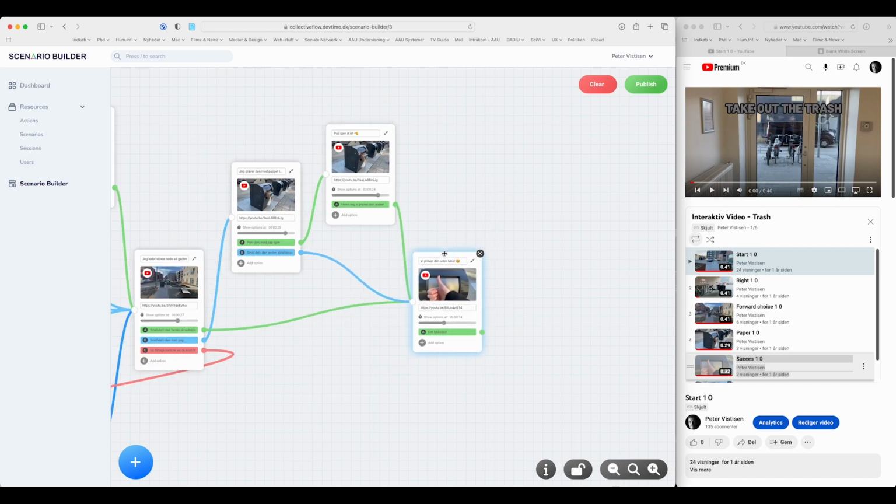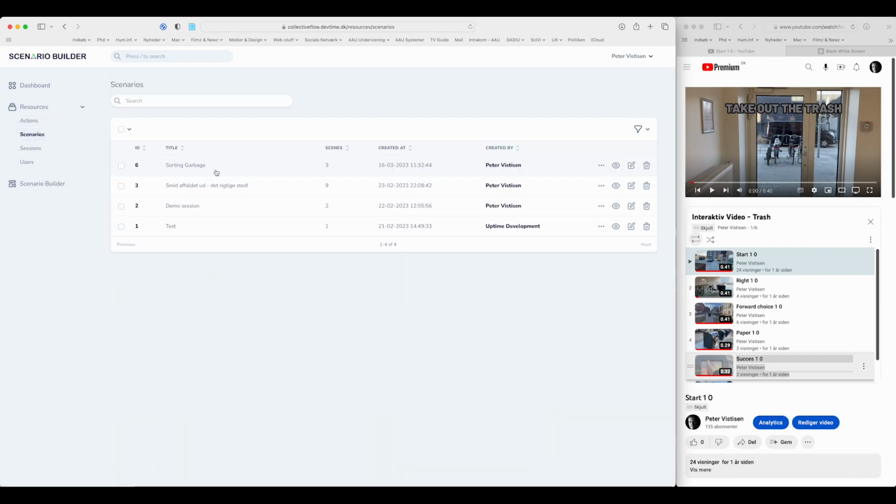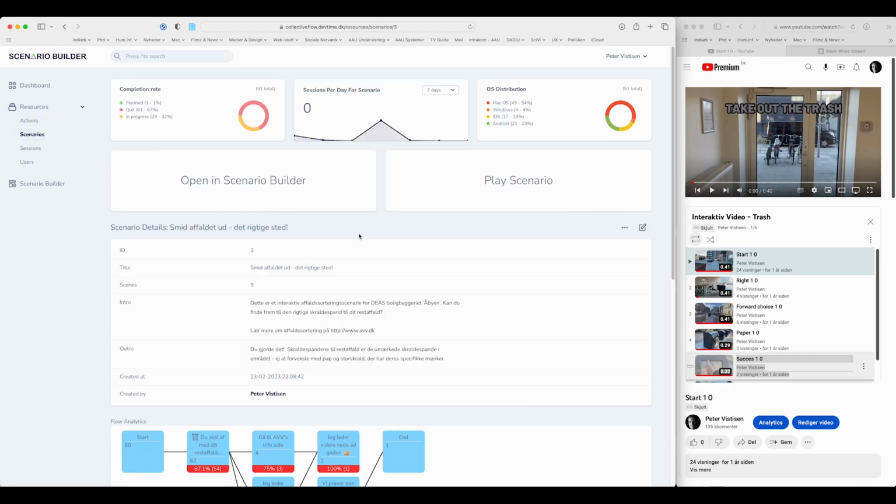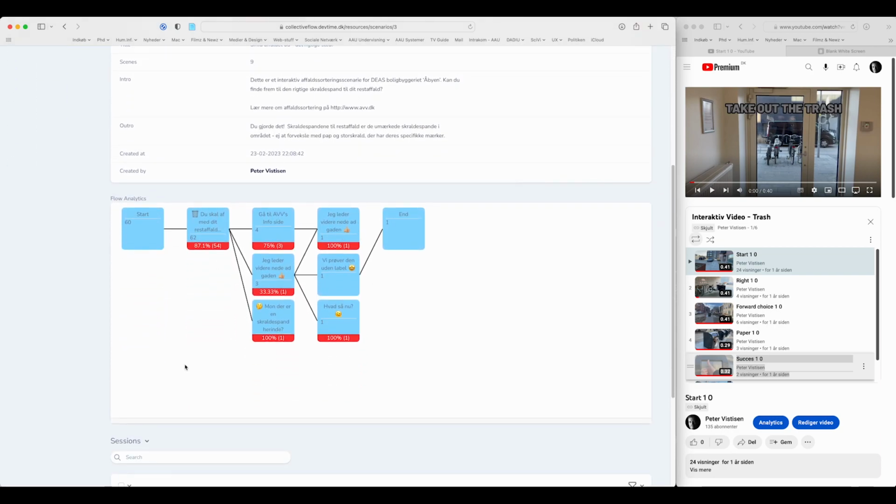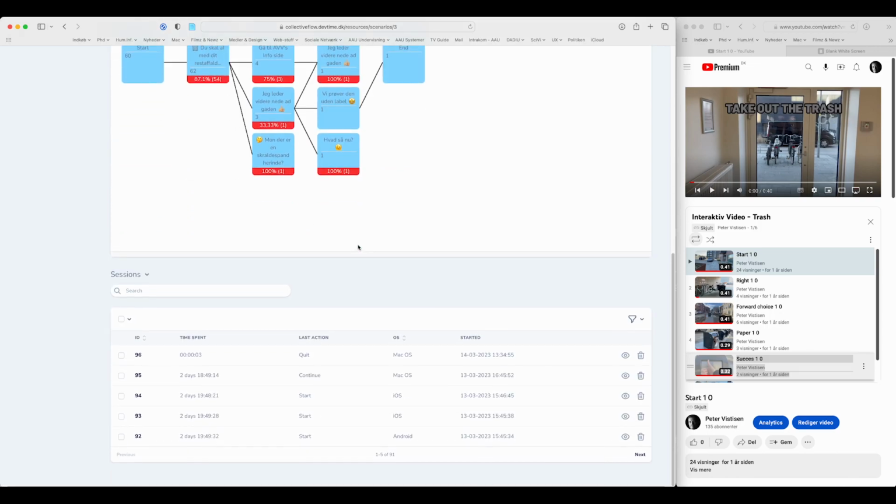We can go back, we can edit it, we can test it out, and then afterwards, when we have played the scenario, we begin to get information about the scenario. You can see here I get a flow chart of how many users have reached each scene. The red ones here are how many users have had this specific scene in my interactive scenario as the last scene, what's also called the bounce rate.